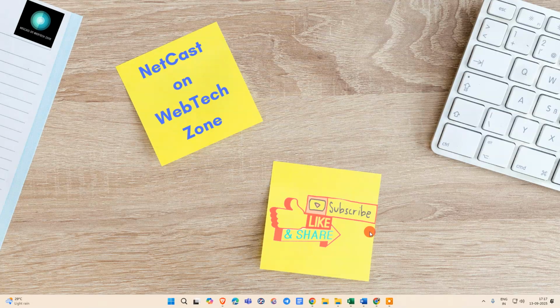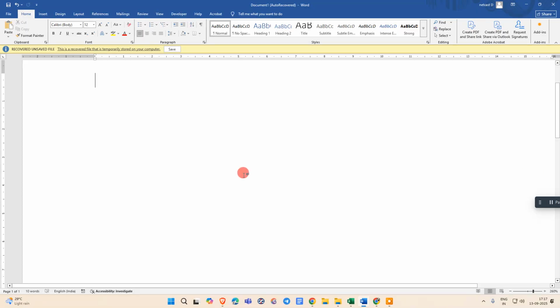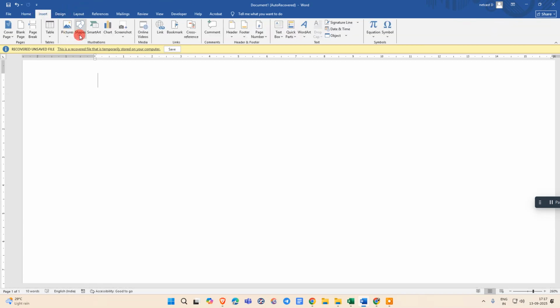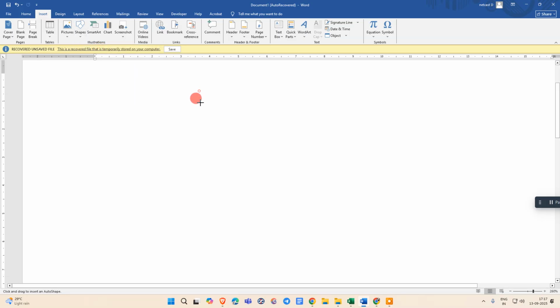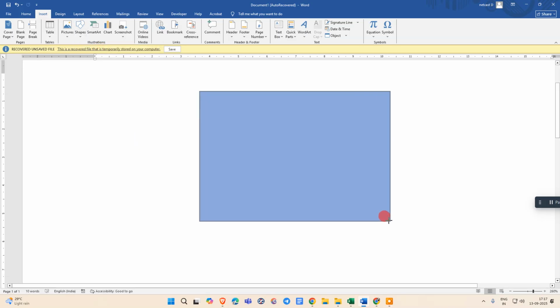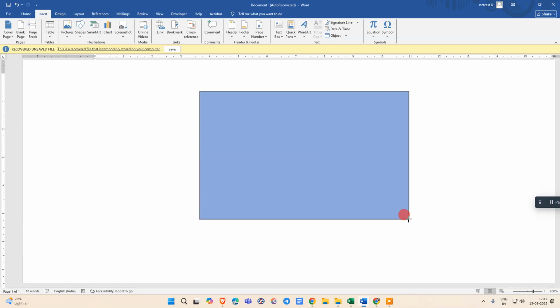So let me start with the video. Okay guys, so here we are, and I have opened the Microsoft Word application. The first method is for if you're using the old Microsoft Word applications. What you need to do is go to Insert, go to Shapes, click on the rectangle and draw the rectangle. Just make sure you take your desired size.